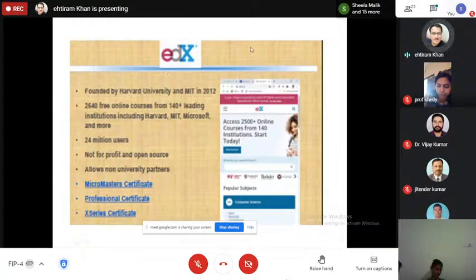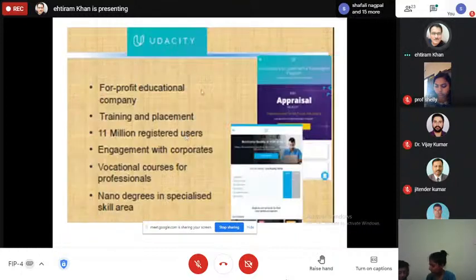If you look at the second one, this is EDX, founded by Harvard University and MIT in 2012. This has 2640 free online courses from 140 plus leading institutions, including Harvard, MIT, Microsoft, and many more. 24 million users are there. And these are open source. There are even certificates in them which don't have any cost. There are cost effective modules also.